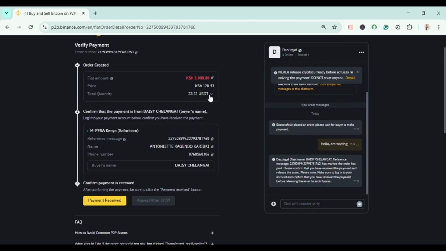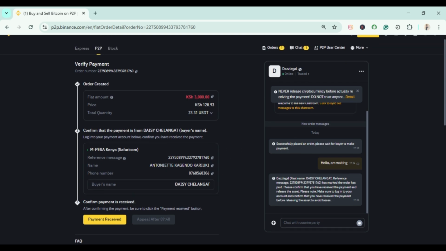Okay, so the payment received button has activated, meaning that the buyer has sent the money and clicked that they have paid. But now we need to confirm that she has sent the money. So we are going to check our M-Pesa, since it's the payment method that we put. Then after confirming that we have the money, we can come and click payment received, and that's it. The order will be done.